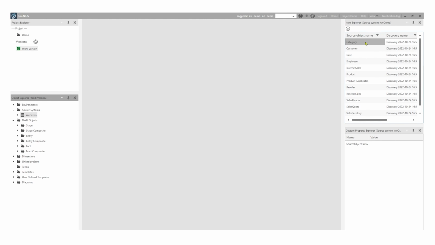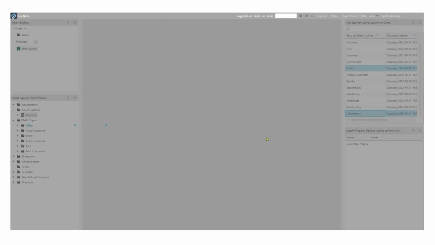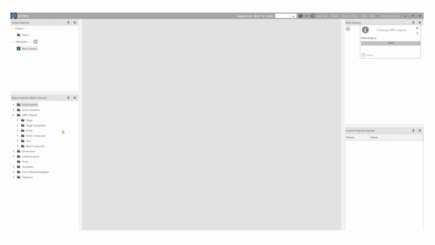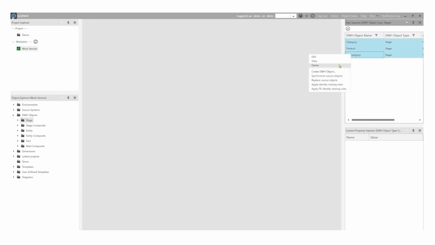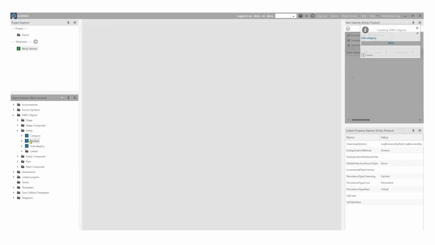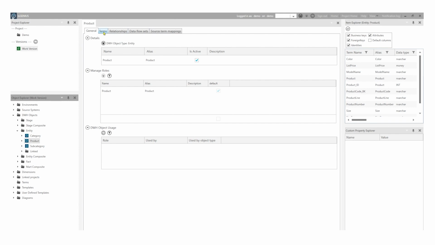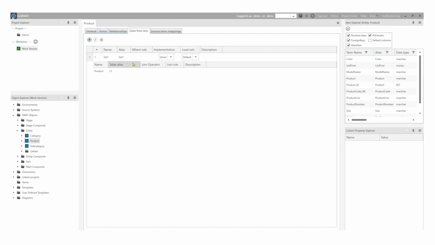Let's start with the data-driven approach first. From the active discovery, we will create three staging objects based on the source object's product, subcategory, and category. Next, we create entities based on these stage objects. We can see that these entities are already connected to the stage objects via data flow sets.